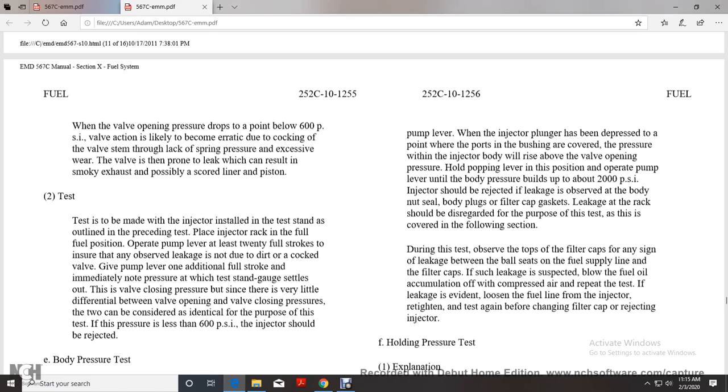The injector should be rejected if leakage is observed at the body plugs or filter cap gaskets. Leakage at the rack should be disregarded for the purpose of the test covered in the following section. During the test, observe the top of the filter cap for any sign of leakage between the ball seat and the fuel supply line filler caps.